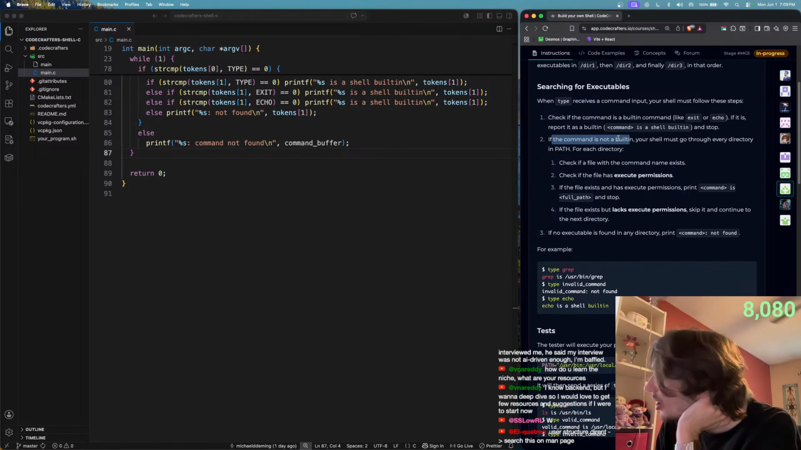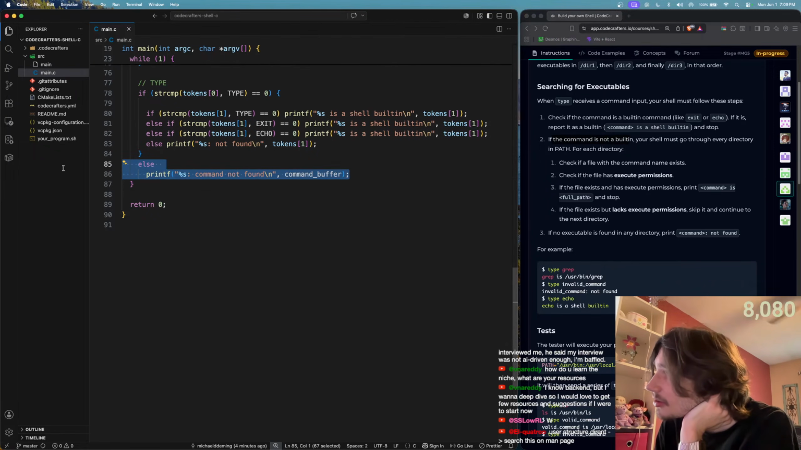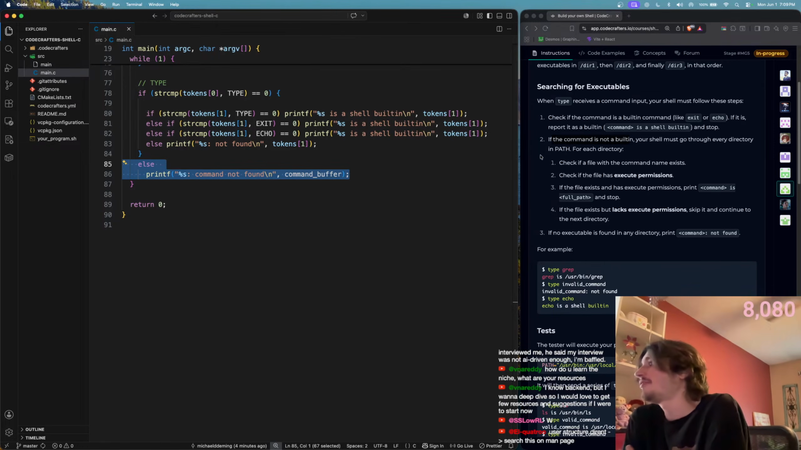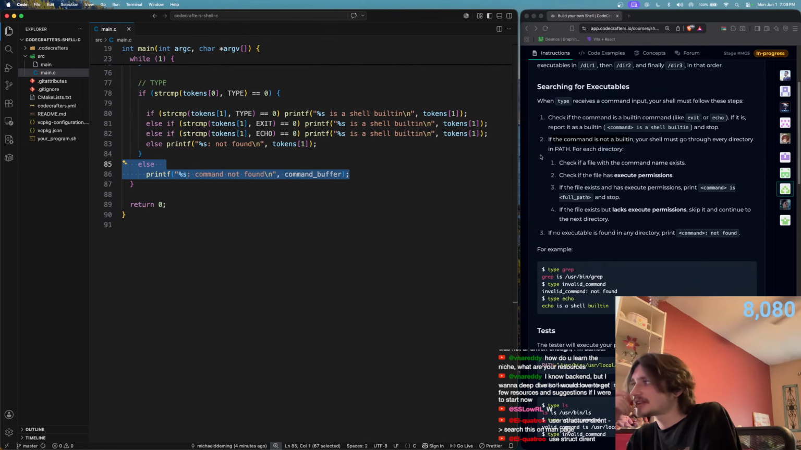So if the command is not a built-in, in this else here, we must go through every directory in PATH. For each directory, check if a file with the command name exists. Check if the file has executable permissions. If the file exists and has executable permissions, print the command's full path and stop. If the file exists but lacks executable permission, skip it and continue to the next directory. If no executable is found, print command not found.